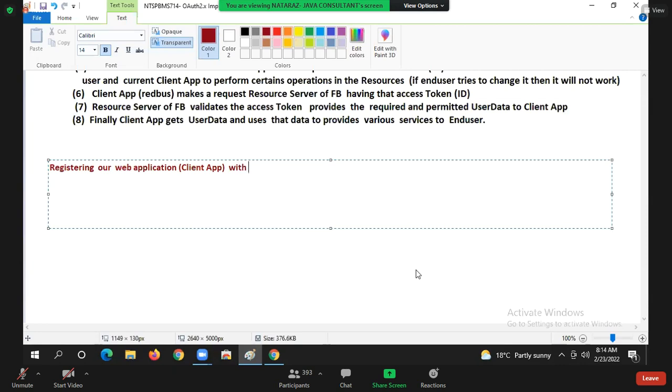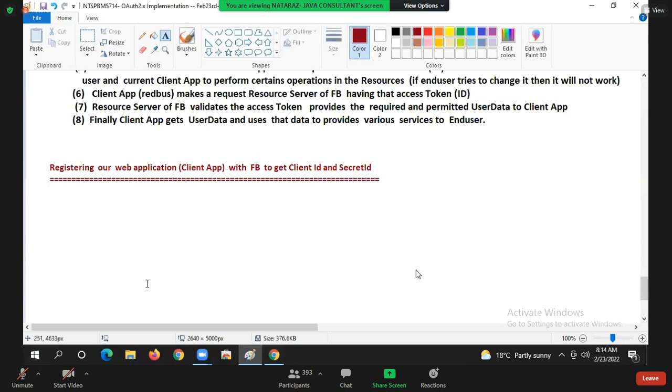Okay, web application with Facebook, guys. With Facebook to get the client ID and secret ID. This is my requirement, to simply get the client ID and secret ID.